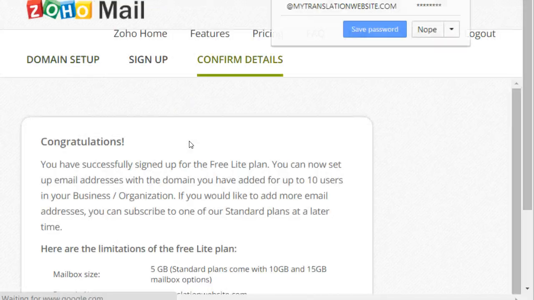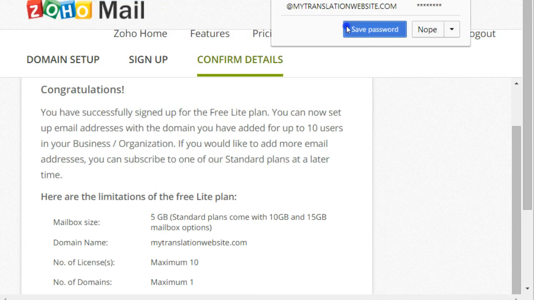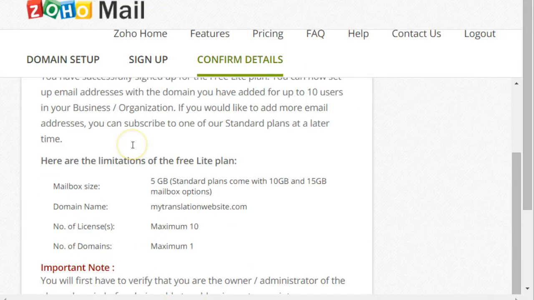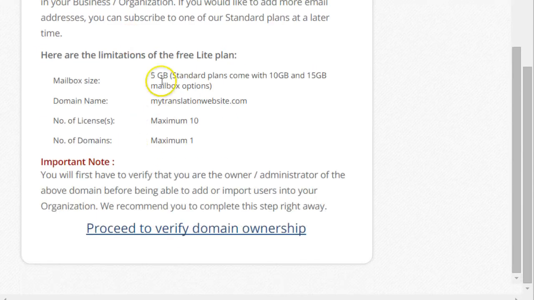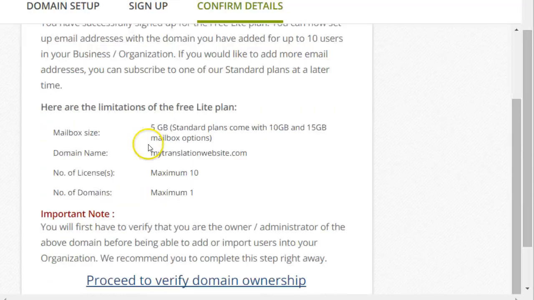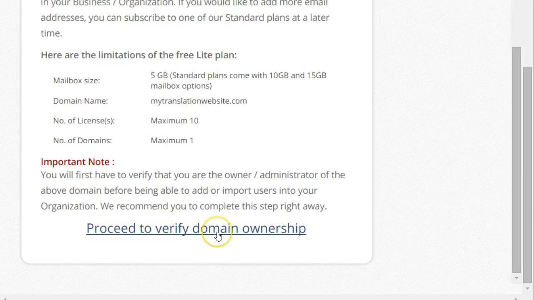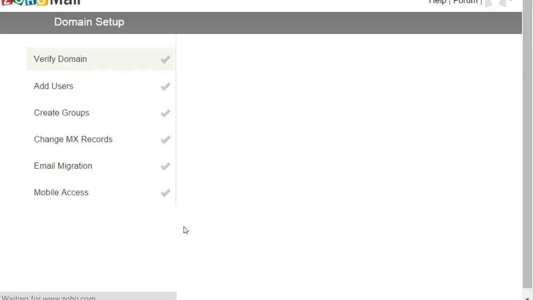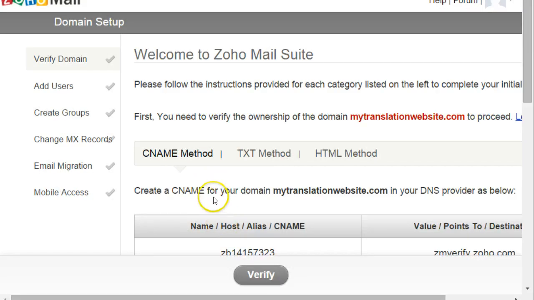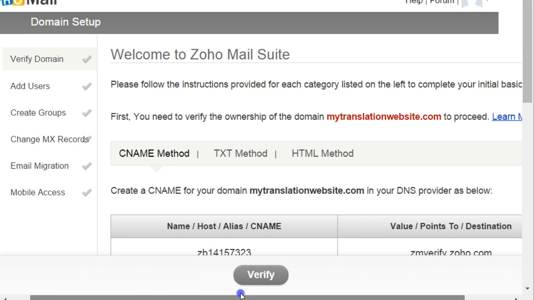It's creating the account. And there you go. Congratulations. It's letting us know that we have set up the account. Now let's get right into the part that may be new for you. It's not necessarily tricky. The first thing you have to do is verify that you're the owner. So you'll click on that, and it'll take you step by step through what you have to do to show that you're really the owner of that address.